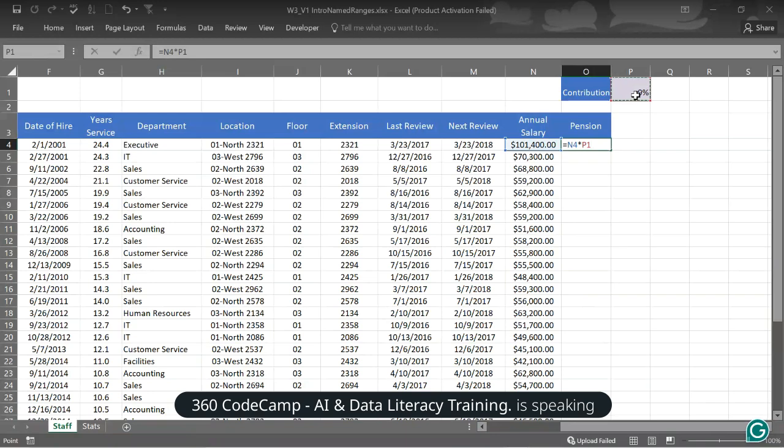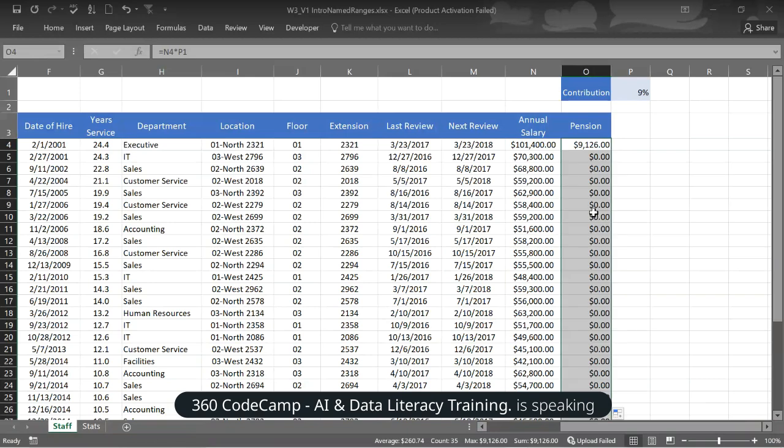If I press enter, it gives me the pension for this person, but if I double click the fill handle to copy it down, you see what happened. Why did this happen? There must be an error, right? So let's check cell O5 and see what happens. So we click on cell O5.